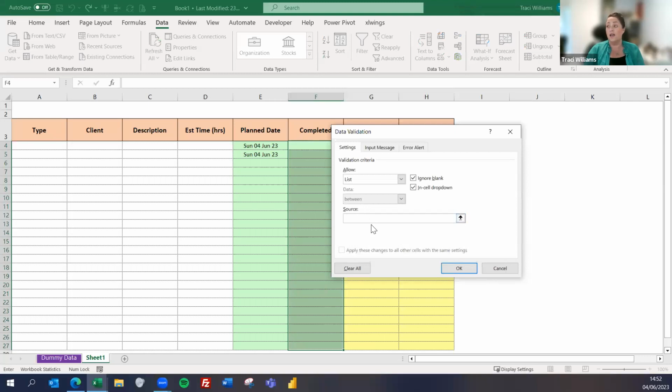So the source, because there's only two things I want to choose from, yes or no, I can just type it into this list. If I type in yes, I then use a comma to separate for the next item you can choose on that list. And I just type in no. You can put a space in between if you wanted to. You can't really use your arrows very easily when you're in there. So yes, comma, no. That's fine.